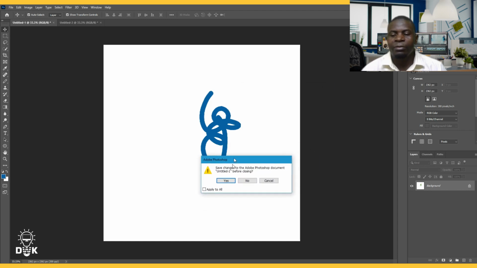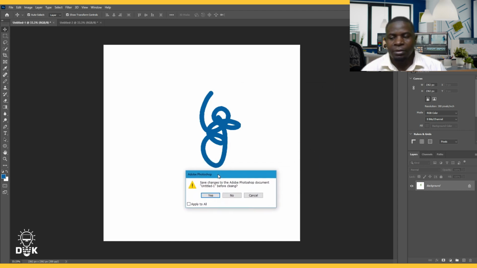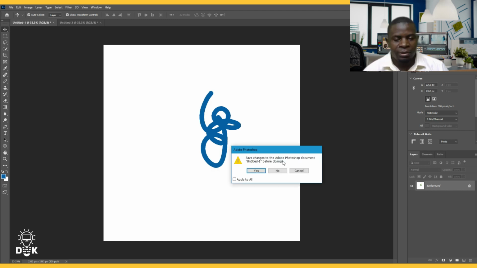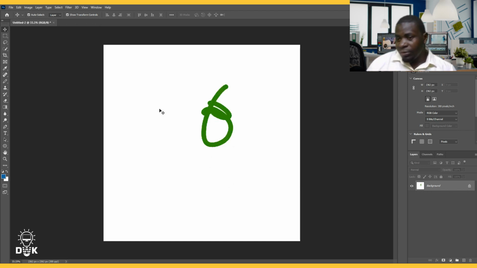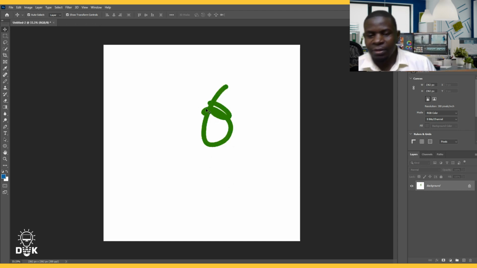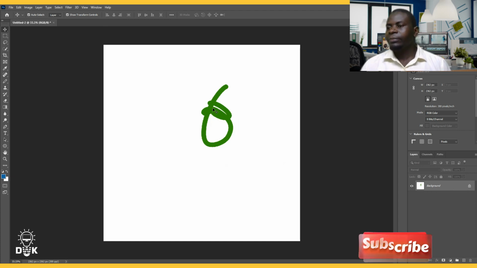This usually comes if you have not saved your work. It will tell you, save changes to the Adobe Photoshop document entitled Untitled 1 before closing it. If you choose Yes, it means you want to save it. If you choose No, it means you don't want to save it, so we'll choose No. So now that document will close, not saving it. Now you have remained this green document.